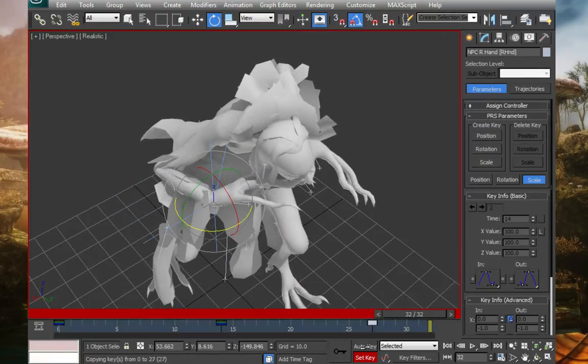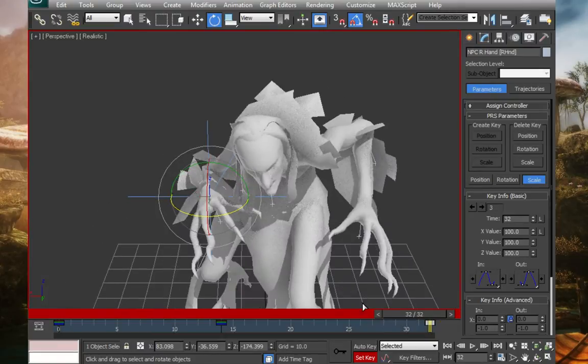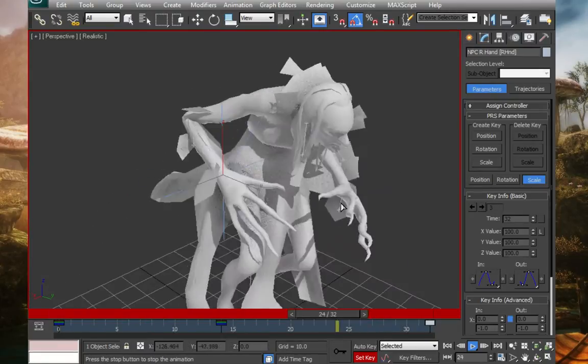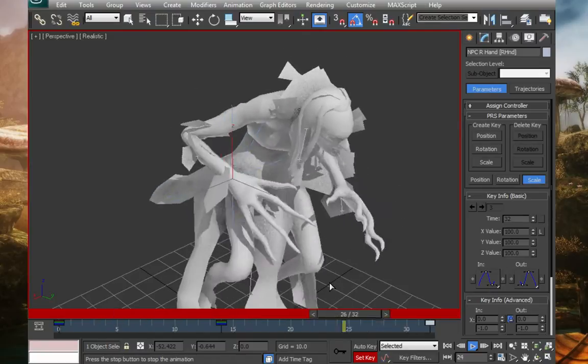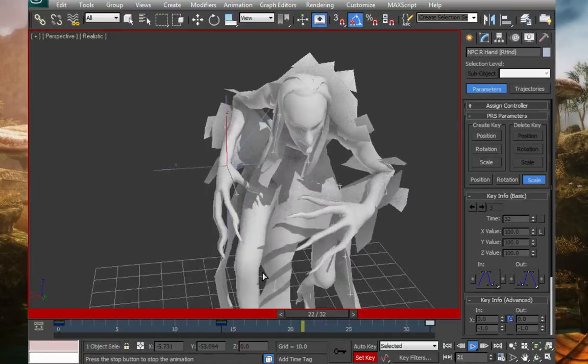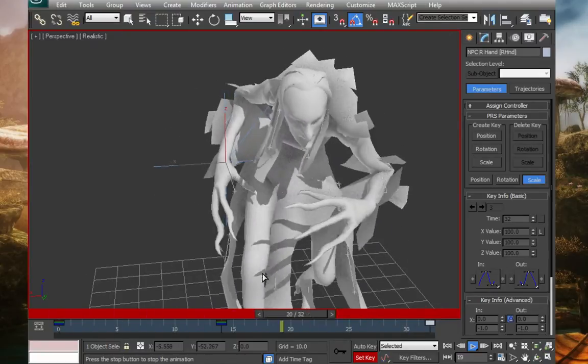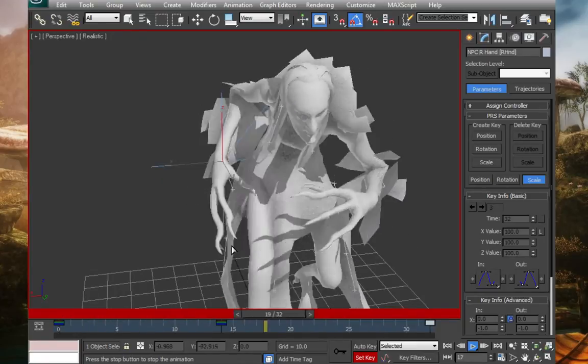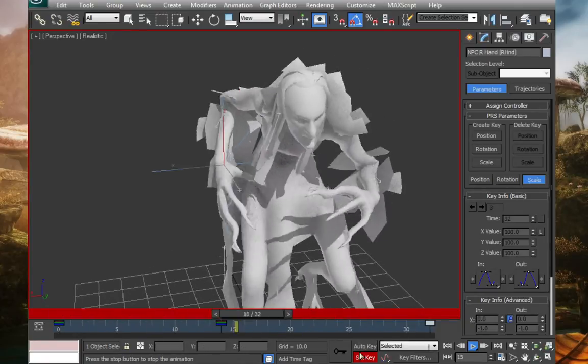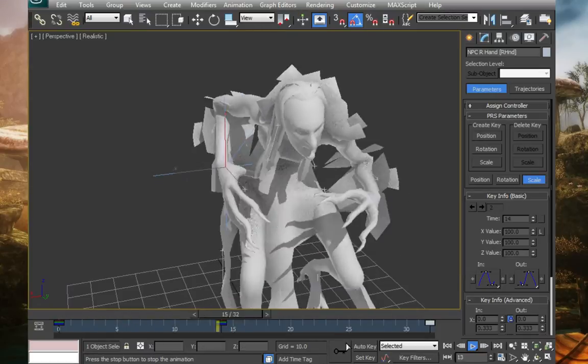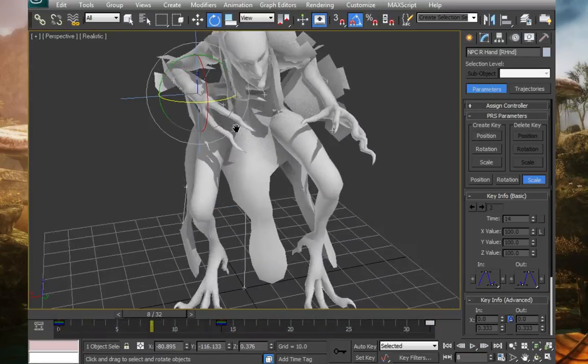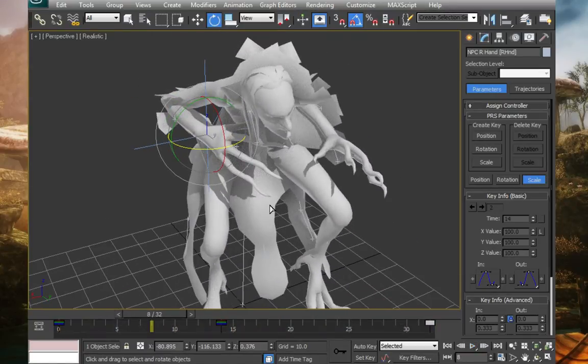And again, we pick the start frame, and we let that cycle a couple times. See how it looks. Yeah, okay, I'm content with this, just for basics. Alright, now we pull it out of set key mode.